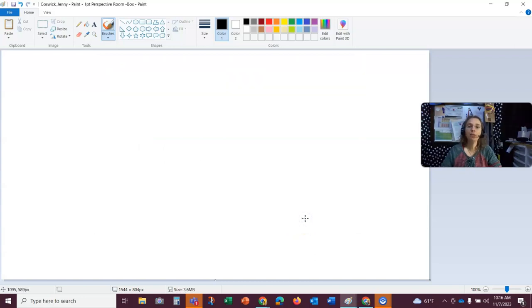Now this program does not save automatically, so periodically, going up here, there's a little Save button in the top left corner. Not a bad idea to periodically click that button to save it for yourself. All right. So we're ready to get started drawing.